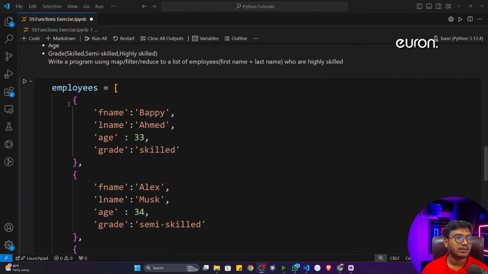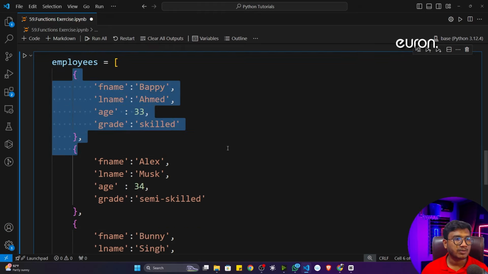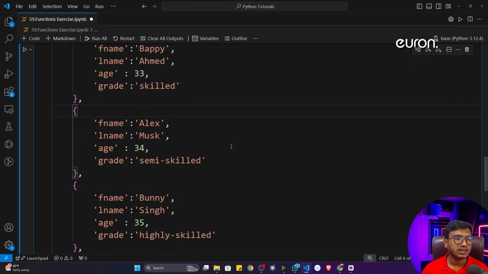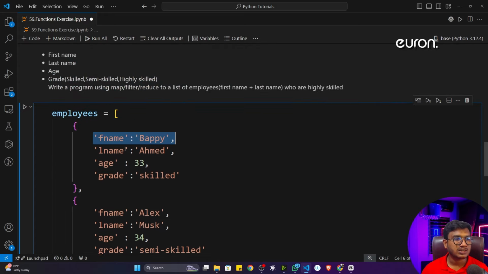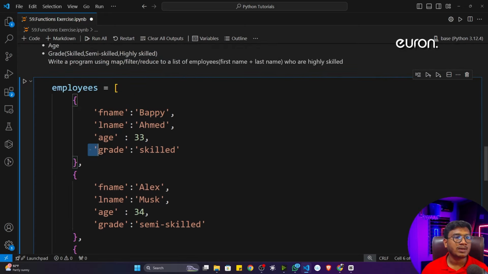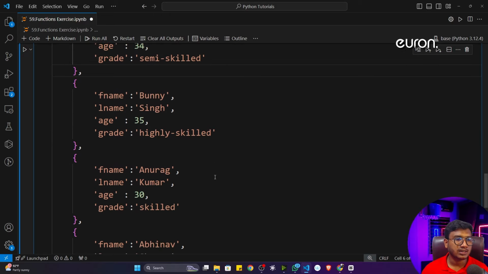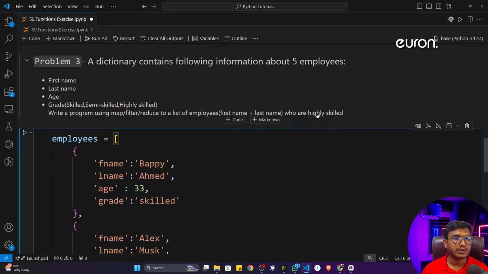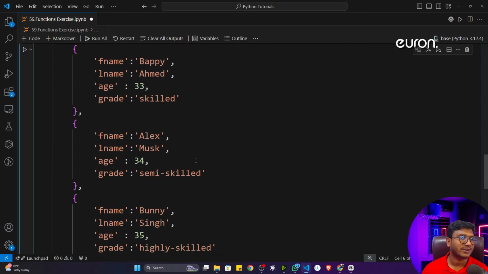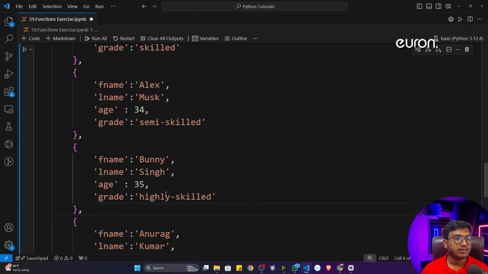Now you can see this is the list of dictionaries we're having. Inside that we have some employee information like first name, last name, age and grade. So what I have to do is only print the first name and last name of those whose grade is equal to skilled. Okay, grade is equal to skilled, not semi-skilled, not highly skilled. Sorry, I think we have to print for the highly skilled, not for the skilled. So I need to print the first name and last name of those whose grade is highly skilled.